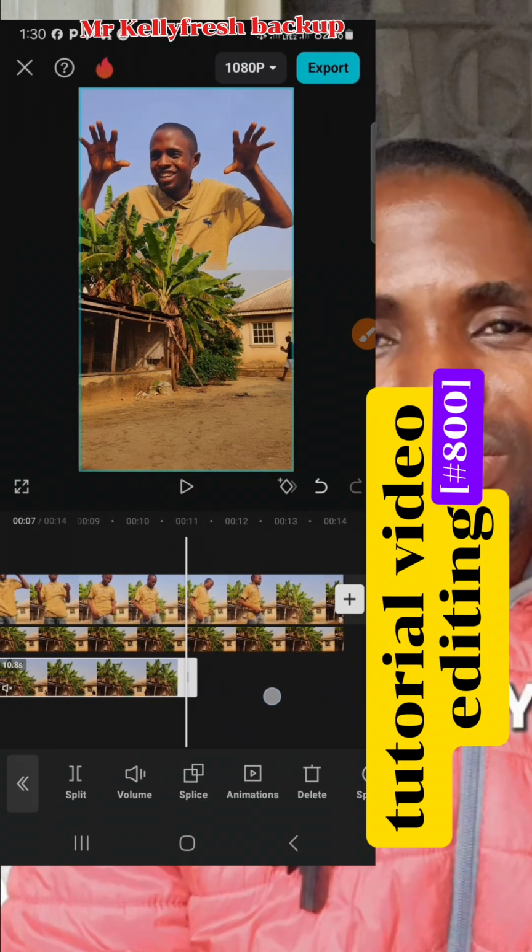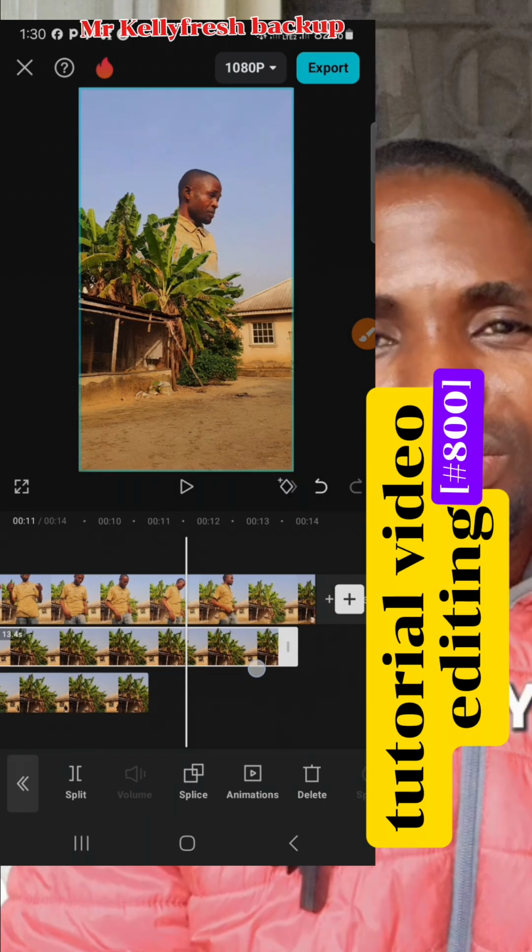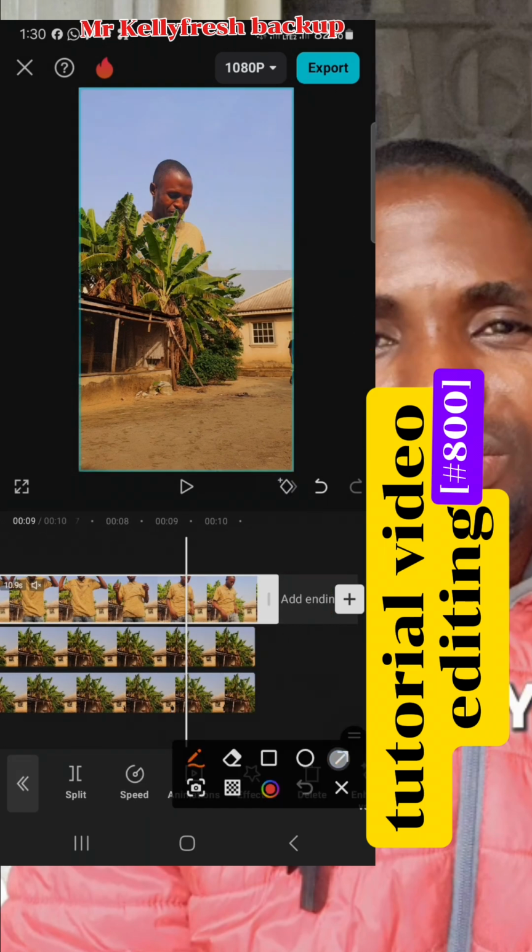So at the end, you do some adjustment by trimming. Once you are done with trimming the video totally, then you head over to export and click on it to have your video exported directly to your gallery.